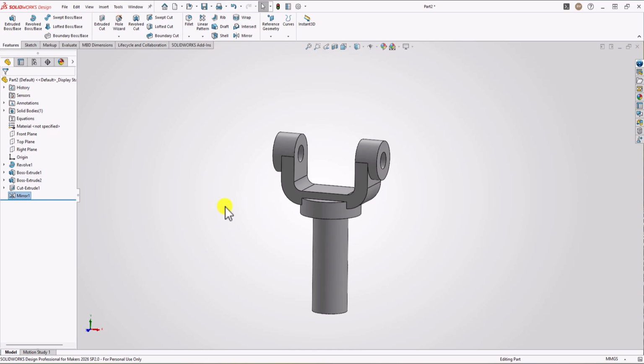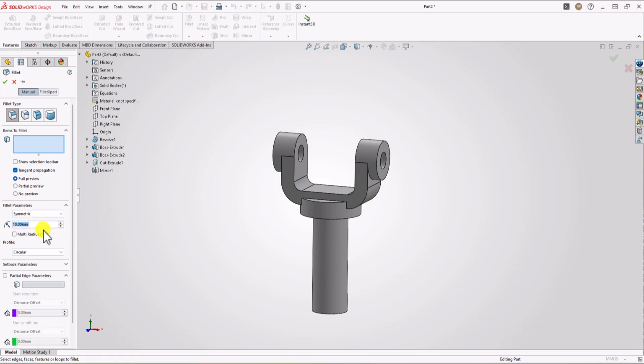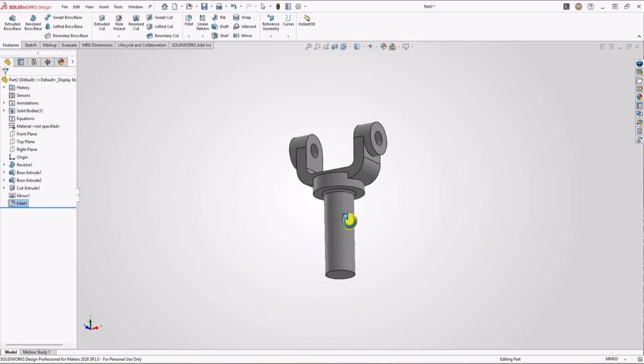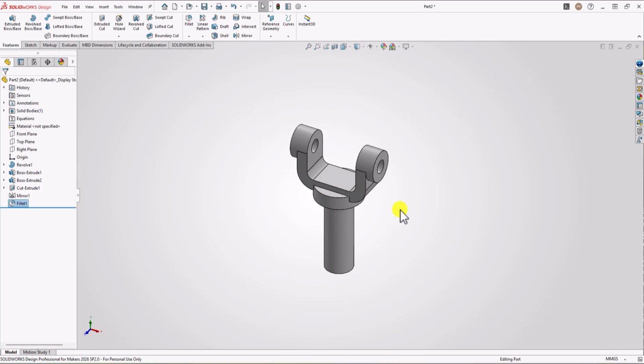Final step is making a fillet. Click on Feature, click on Fillet command. For the radius, we go with 2 millimeter, and we select this part. Click on OK, and that's it. Awesome. That's it. That's the final geometry.